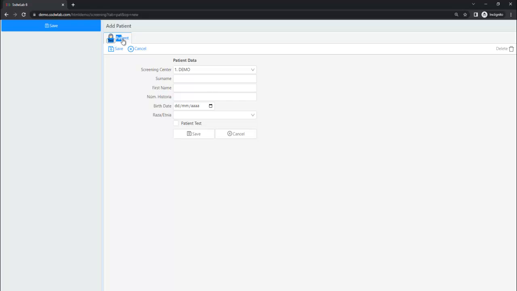The first folder of the screening that appears is the Patients folder. We notice a series of edit buttons just below the tabs of the folders that allow us to save, cancel or delete. These buttons appear on all folders, as we will see.